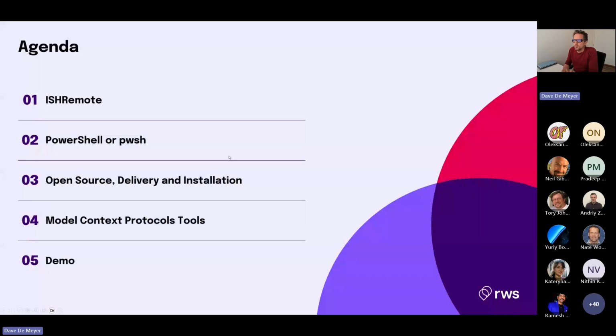So the agenda is for everybody a quick introduction of what ISHRemote is about and where it lives. And then there is a difference between PowerShell and PWSH. What is that about? Where everything lives, open source, delivery, and installation. And then we'll dig a little bit deeper with model context protocols and the tools. And then we head for a demo or two.